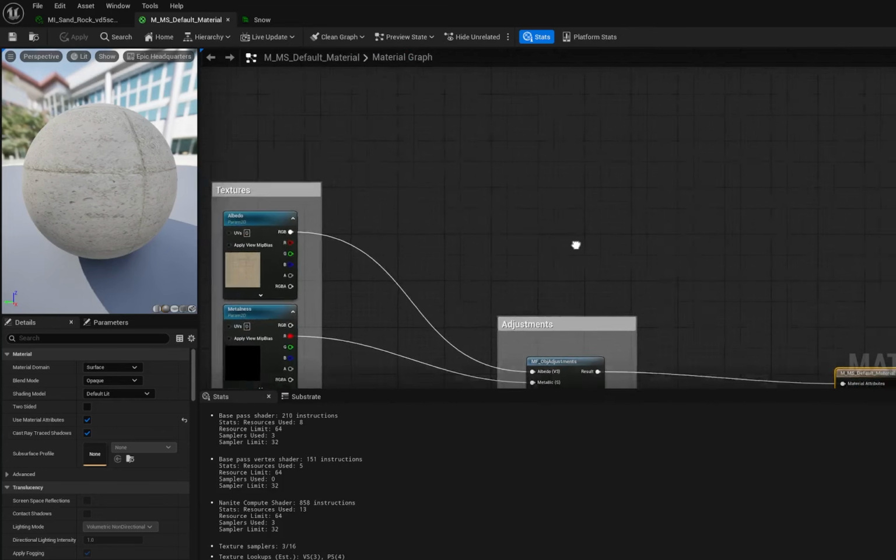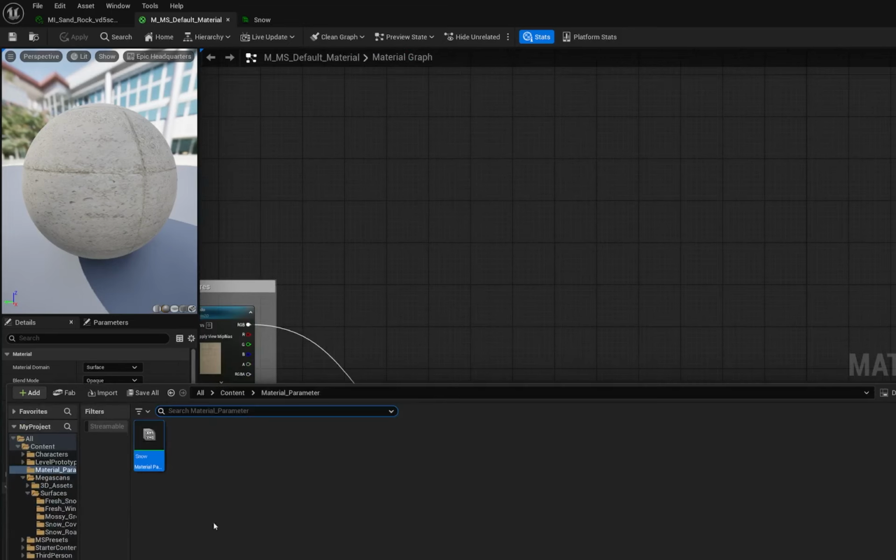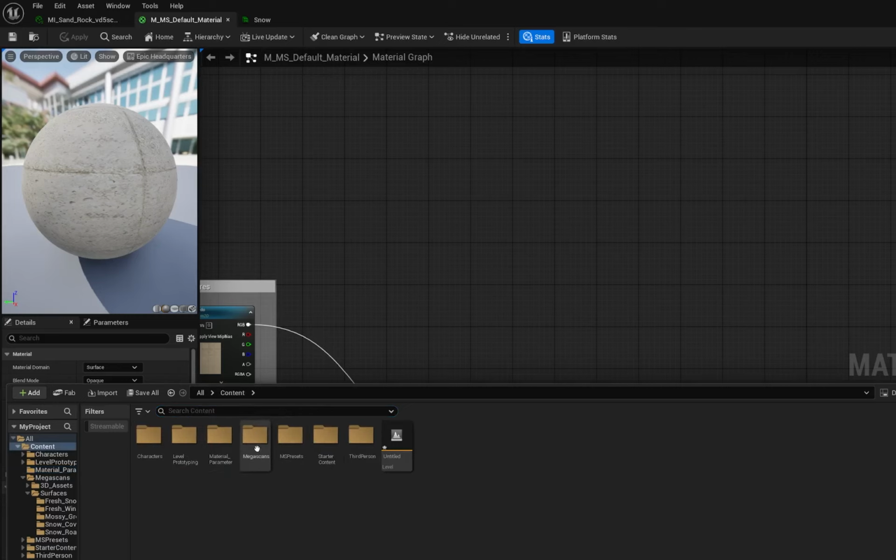Now go to the rock material's parent file, and here you can see a lot of node connections are made for the material. This is what the material is constituted of. Now go to the snow material that we downloaded from Quixel Bridge. Locate it in whichever folder you have put it. I have put it in 3D assets, surfaces, fresh snow.